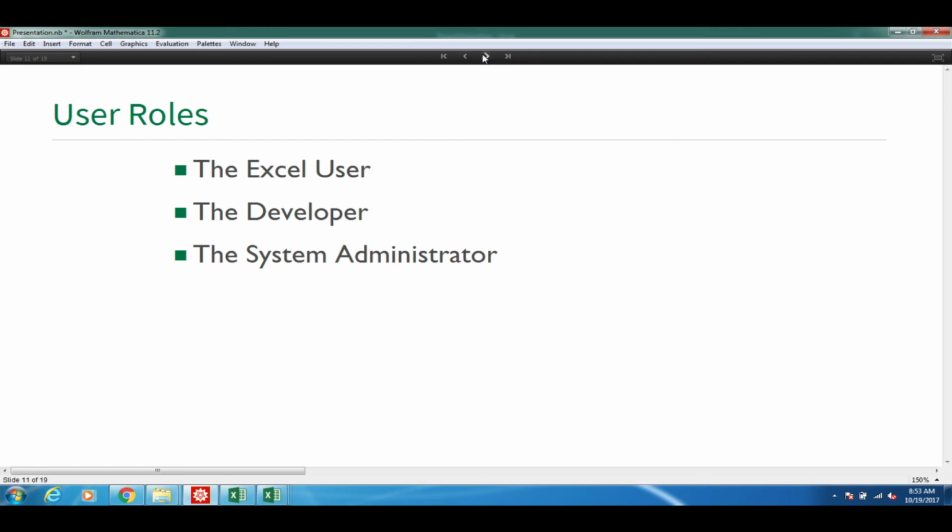So there are 3 user types essentially. We have the Excel user, the developer, and the system administrator. Basically, the Excel user doesn't know any Wolfram language, and they just want to be able to use Excel. The developer is able to write code in the Wolfram language, and the system administrator has just one centralized server to manage essentially. So all of these user types benefit from this product, which is great.